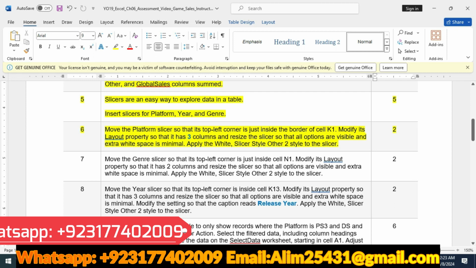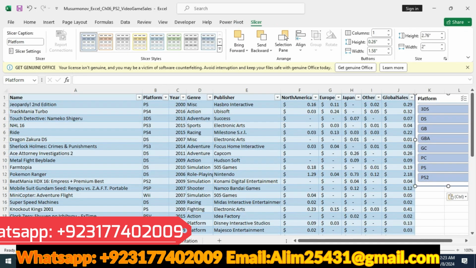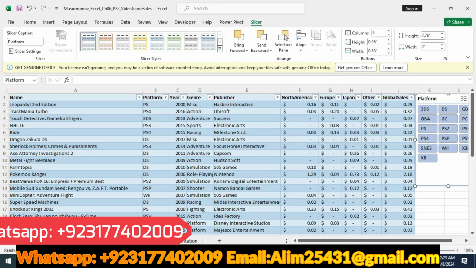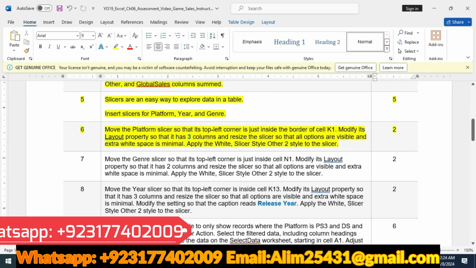Modify its layout property so it has three columns. So we will go to the slicer and make it three columns. Then resize the slicer so that all the options are visible and extra white space is minimal. So we will resize this one and make it smaller, so all the platforms are visible with no extra space.